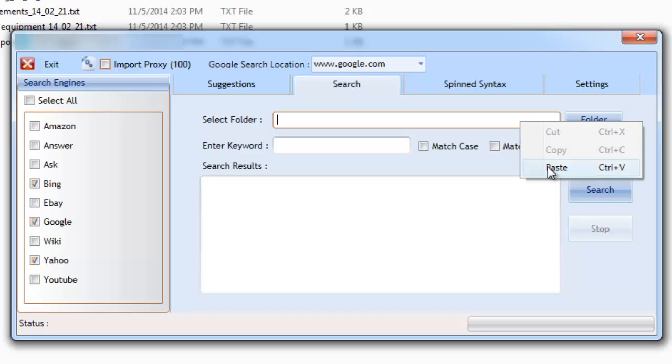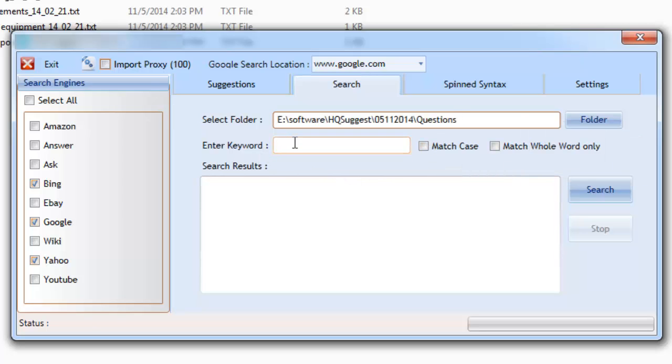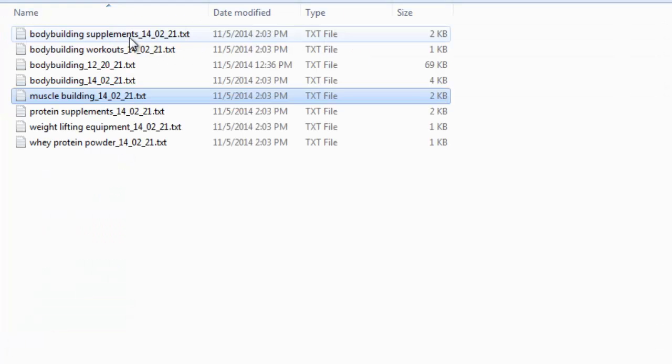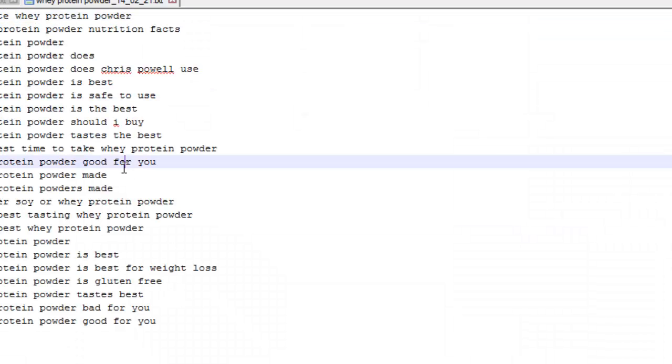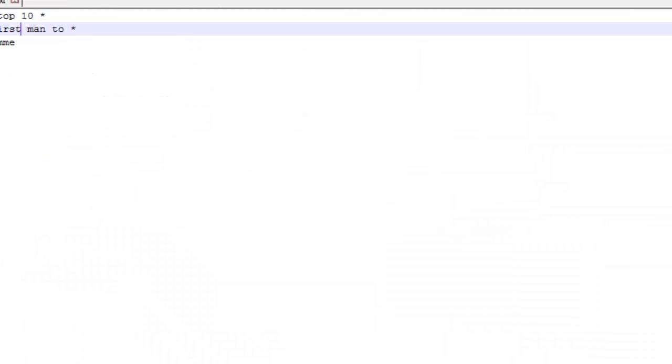What I'm going to do is copy and paste the folder inside of here. Okay, so there's my folder, and I'm going to enter my keyword down here, which is muscle. As you can see, we've got things like bodybuilding supplements, bodybuilding workouts, bodybuilding, muscle building, protein supplements, weightlifting equipment, whey protein powder. And if you go into them, we've got questions for every single one of them.